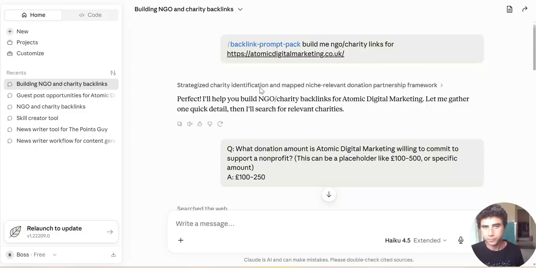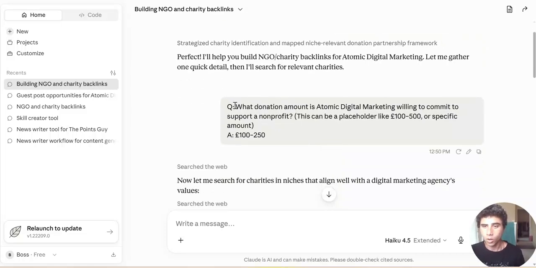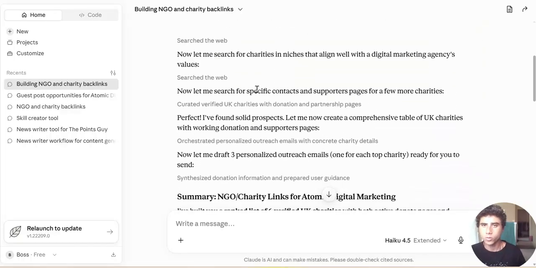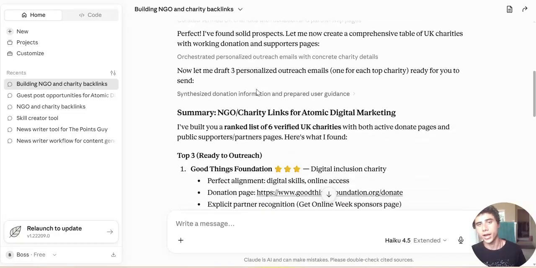So basically, you just want to put "build me NGO and charity links for", and then your website's URL, and then a question will come up from Claude that will ask how much you are willing to donate. So it gives you a few options. I just picked the lowest, which was £100 to £250, so about $150 to about $400. So now it went away and found websites where I could reach out to and donate somewhere within that range to then be featured on their support pages.